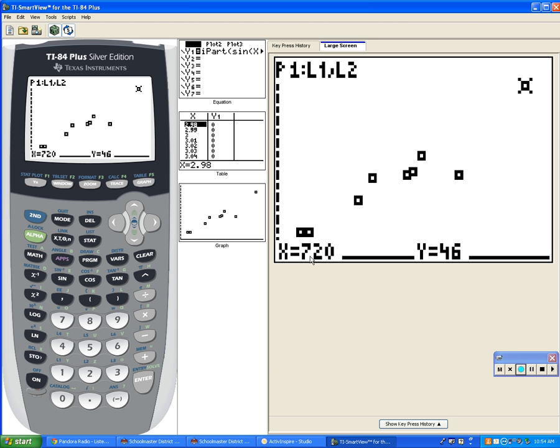That means that point has an x coordinate of 720 and a y coordinate of 46. And so I can scroll over here and look at another one. This point has an x coordinate of 530 and a y coordinate of 30. So I can scroll through these things and it tells me what the value of those points are.